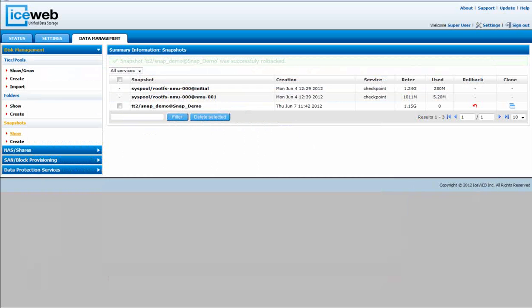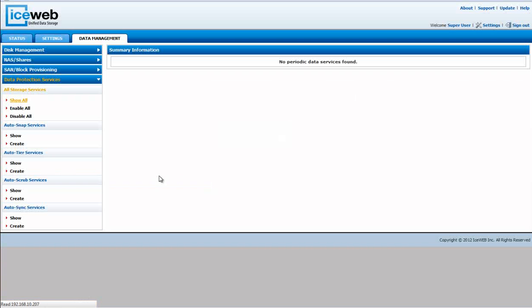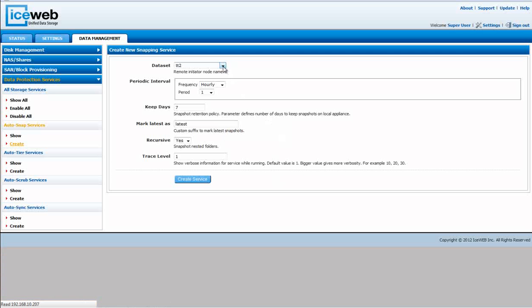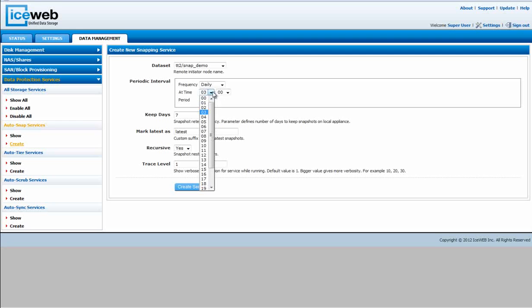Now the other way to create snapshots is under Data Protection Services. You will see Auto Snap Services, Create. Select your data set, in this case Snap Demo again. Our frequency could be set to minutes, hours, days. If you do daily at 3 o'clock, whatever time you choose, you can do that, as well as looking at how many days you want to keep it. So that's the retention policy.